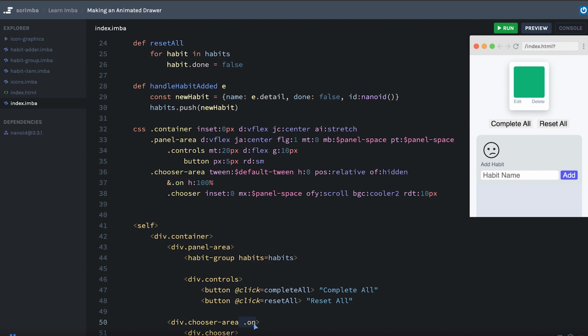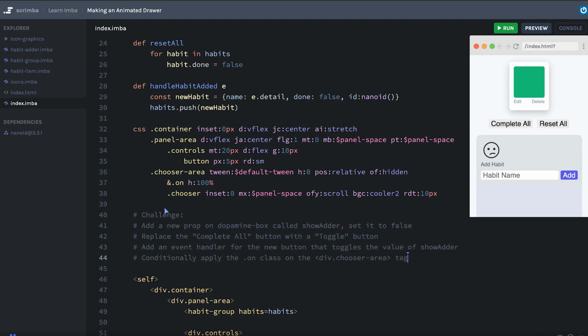But we're going to need some sort of a button that's going to toggle it. I think we don't actually really need this complete all button in our final product. So let's replace that and we'll use it as a button that will show and hide the habit adder. Now I want you to set this all up, so I'm going to make it a challenge. Okay, so I've written out the steps that you'll need to take to hook this up. First, add a new prop on the Dopamine Box tag called show adder and set it to false. So you can add that prop maybe right above this challenge prompt or below it.